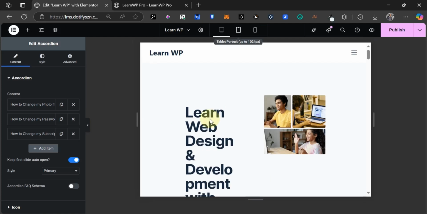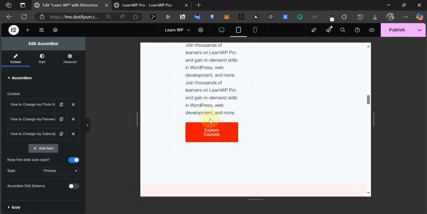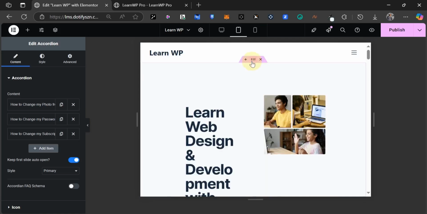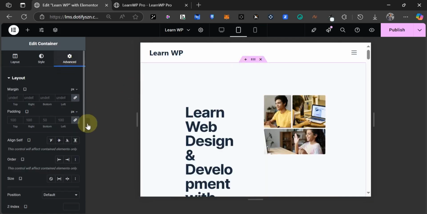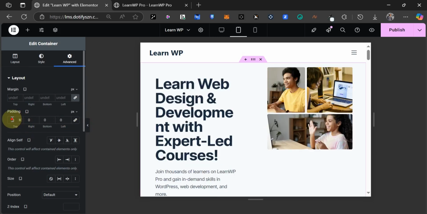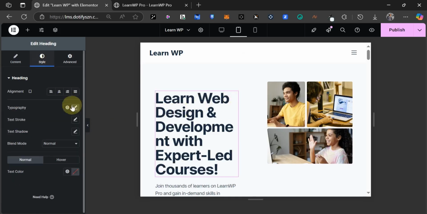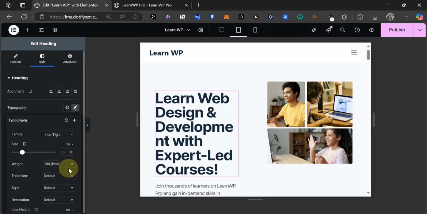All right, for this one, for the mobile responsiveness, it's supposed to be easy. So let's start with the top. So click on this edit container, and under advanced, we're going to unlink all the values. I'm just going to add maybe 50 to the top and 50 to the bottom, and we're going to click on edit heading, come to style, and we're going to just change this to maybe 35.